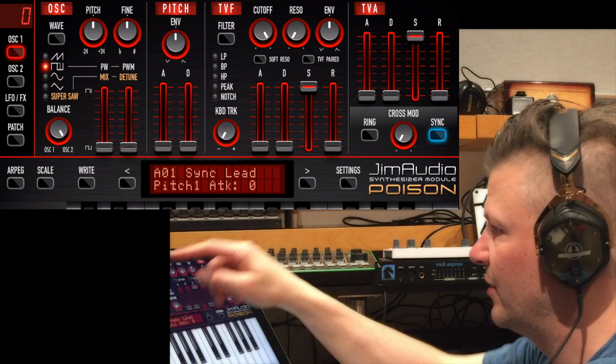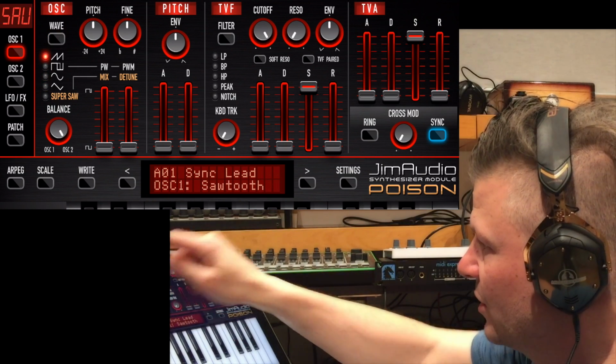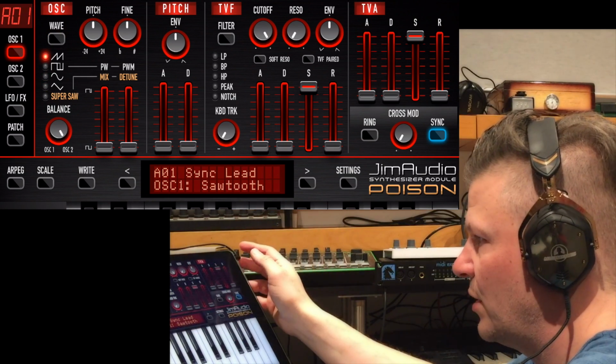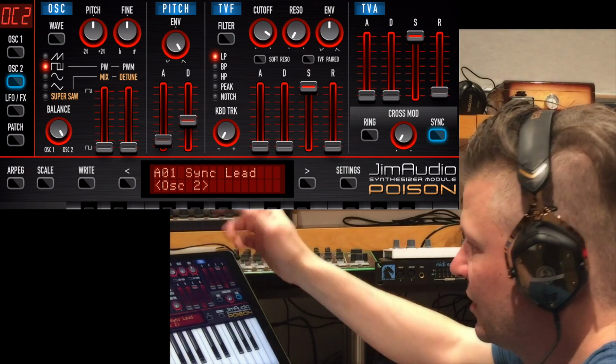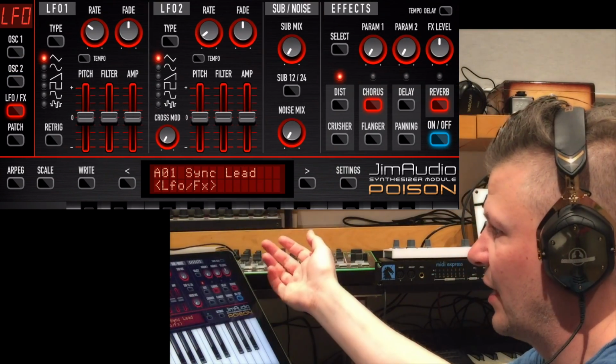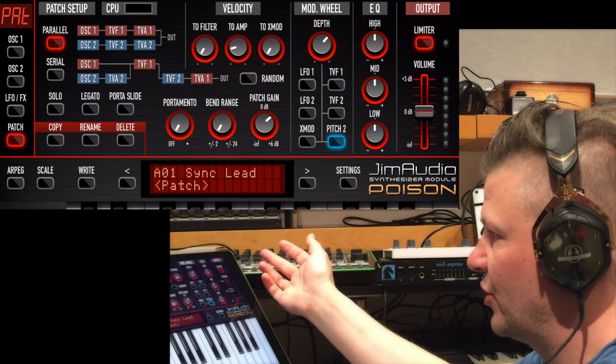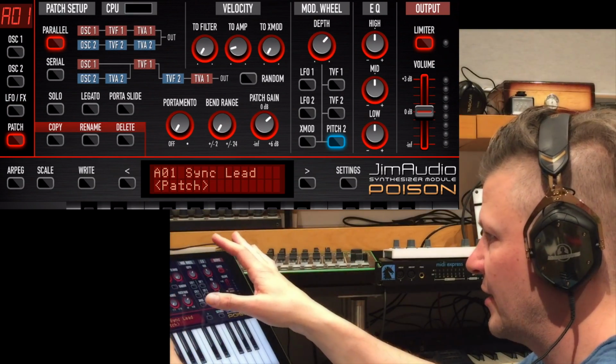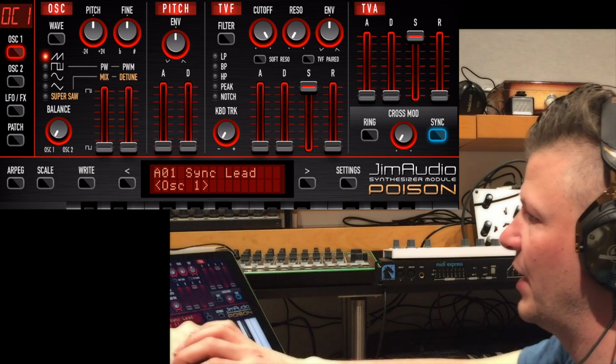What you have in it, you have options of different sawtooth. You've got oscillator 1, oscillator 2. 2 is exactly the same, so I'm going to go back and listen only to the first one. Then we've got LFOs and effects, and we've got patching, which is where this stands out as a different synth than what we expect.